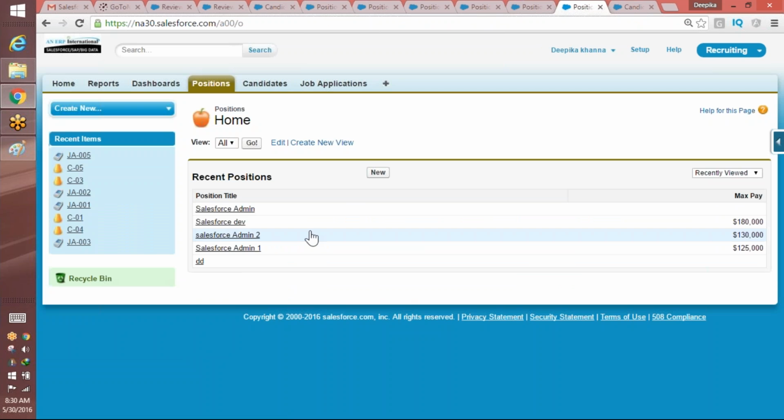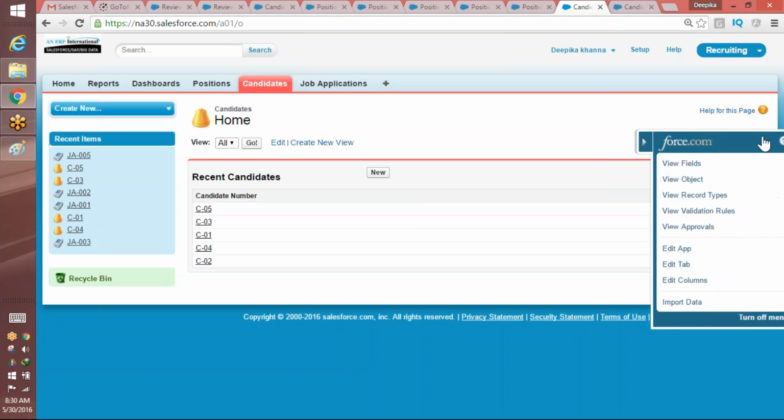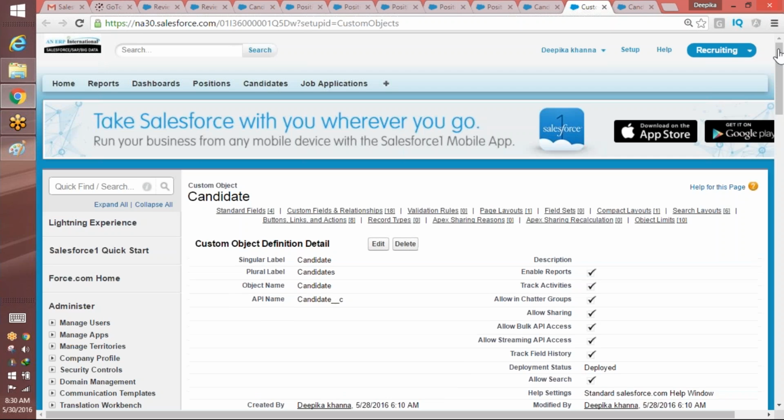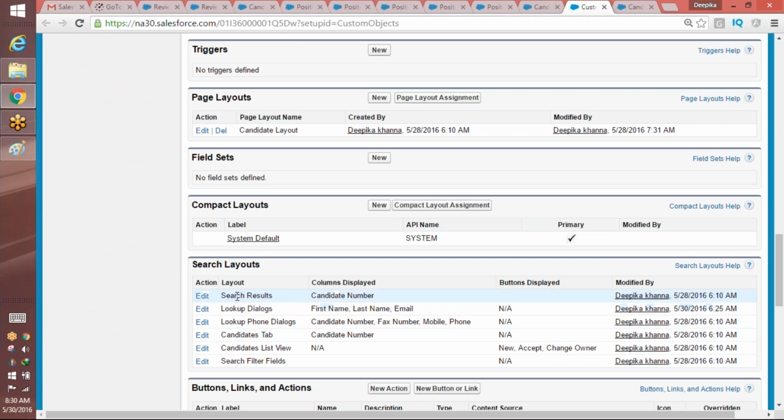So first thing was same, right? So what did I change? I changed the positions tab. Similarly, on the candidate, here you're only seeing the candidate number. Let's say I wanted to see the candidate first name, last name, etc. So where will I go? I'll go to that particular object, scroll down, and I will go to the candidate search layout page here, this one. Right now it only displays the candidate number.